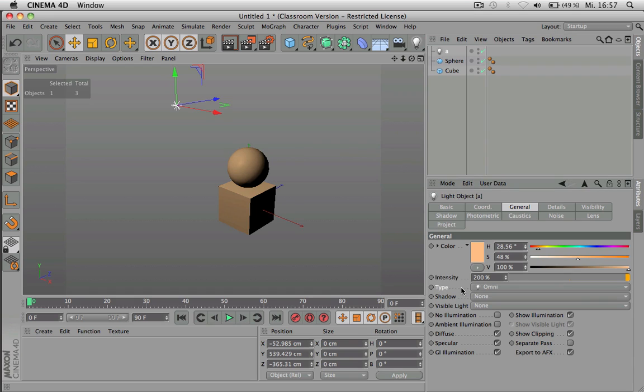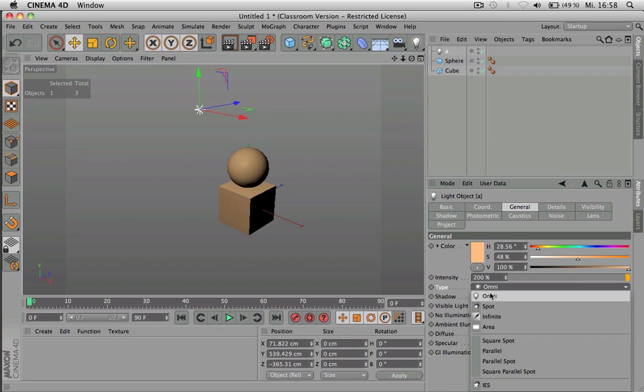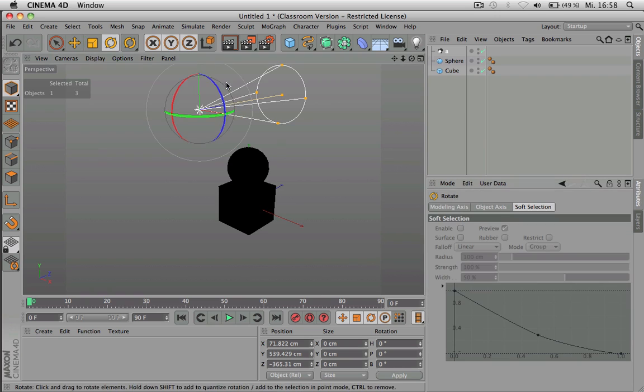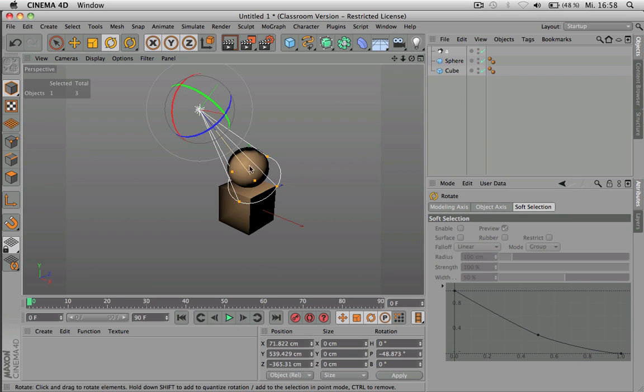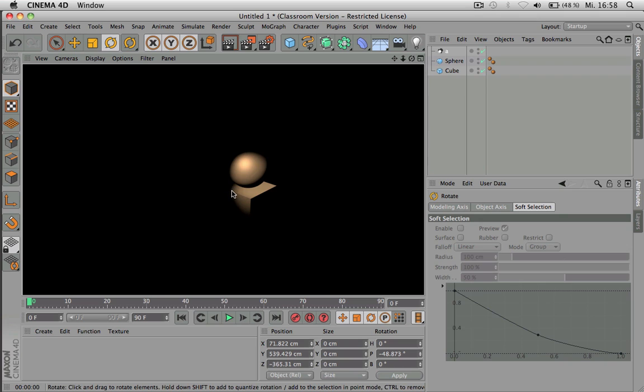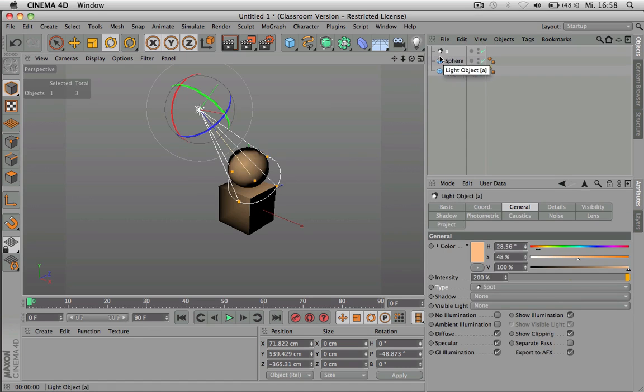Another very general thing you should define is the way the light source emits light. The standard illumination is omni, so the light rays go in all directions. You can tell by this icon. But you can also go for a spot, which only emits lights or light rays within that spot. Have a look. The light doesn't go further than this region, which is really nice for lamps, for example.